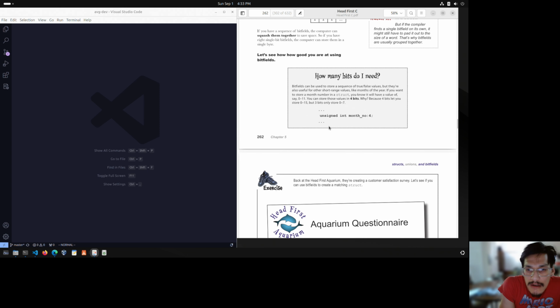How many bits do I need? Bit fields can be used to store a sequence of true-false values, but they're also used for other short-range values like months of the year. If you want to store a month number in a struct, you know it will have the value of, let's say, 0 to 11. You can store those values in 4 bits. Why? Because 4 bits lets you store 0 to 15, but 3 bits only let you store 0 to 7.